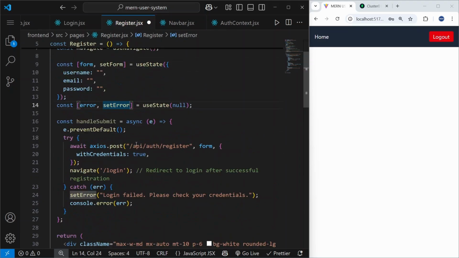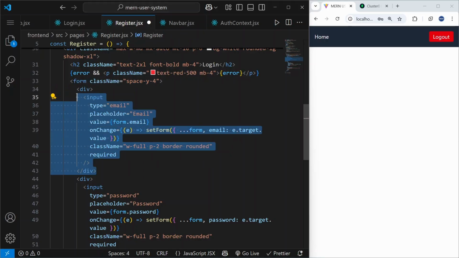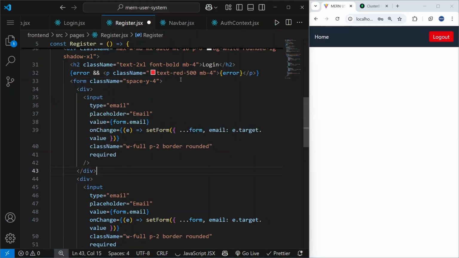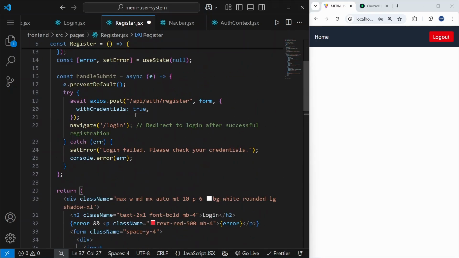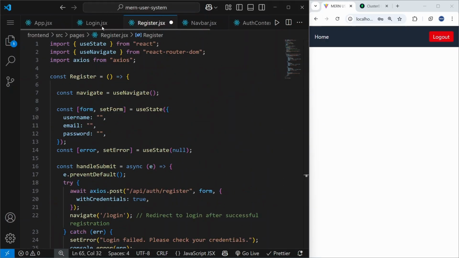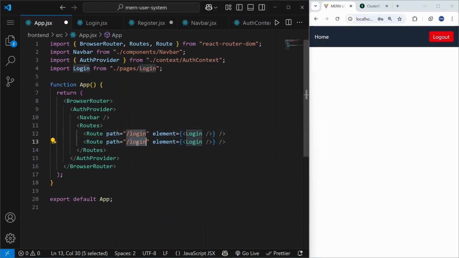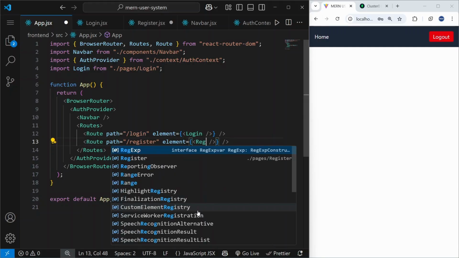Okay. And it means that we need to have one more input field. So we can just copy this div and paste it here. So it will be for username. And when we click this button, we should use this function. And now inside app.js, we need to create one more route for register. So let's say register and register component.